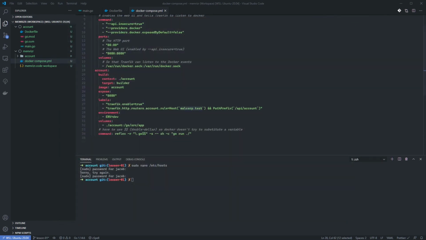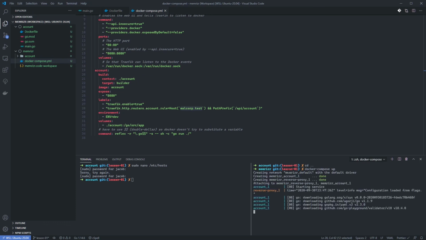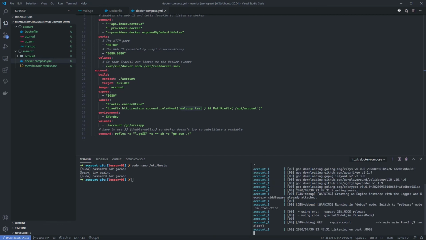All right, so we have this set up, and now it's time, the moment of truth, to cross our fingers and see if this works. So actually, I'm going to make another terminal window here, and cd up one directory into the root memrizer folder. And then I'm going to try running docker compose up. Oh boy. And you can see it's downloading all of the dependencies inside of the account container.